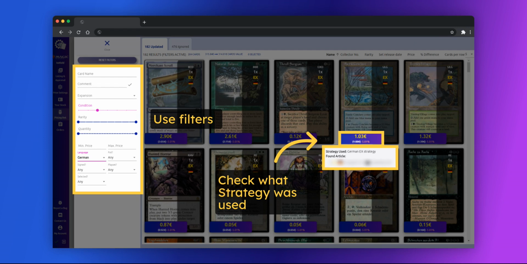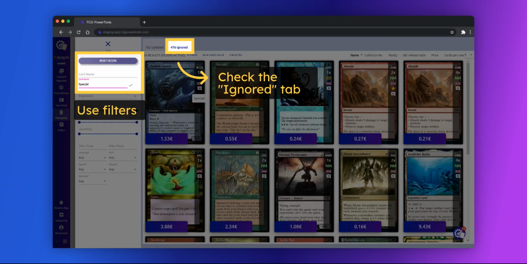In my case, we can see how the pricing bot priced all my German cards in excellent condition. And if I have cards that include the comment special, they are not priced at all, and I can find them in the Ignored tab.